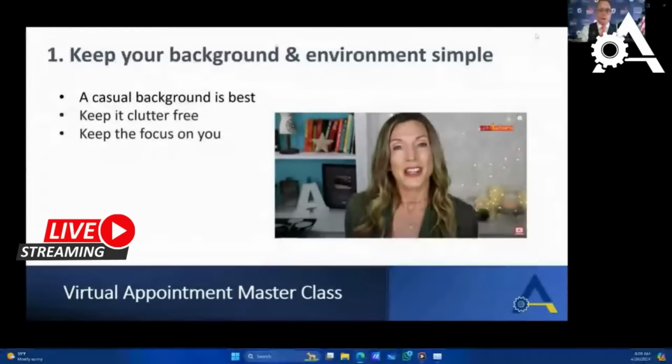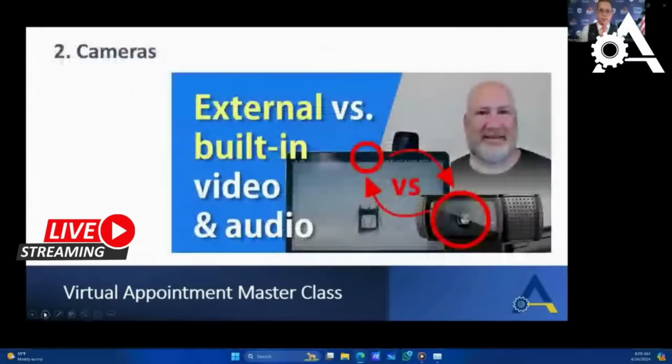Okay. Part 2, cameras. And I don't want people to get overwhelmed by the tech part of doing virtual meetings, but you do have to invest a little bit of time, just a little bit of money, to make sure that you have a setup that can accomplish, again, going back to the common theme of creating authentic connection.